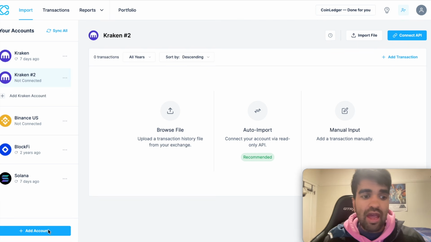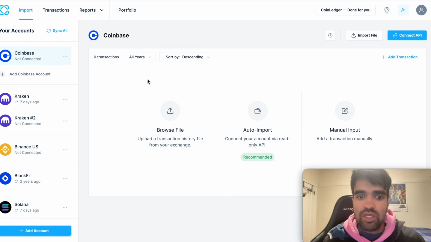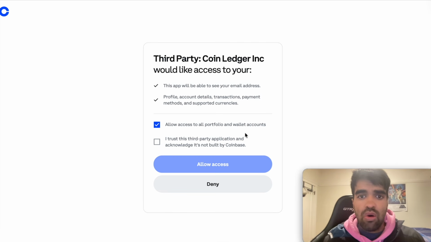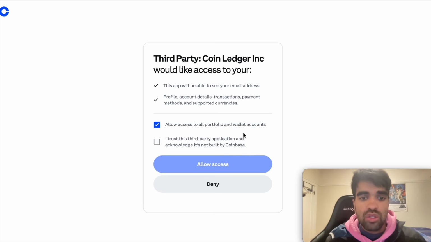Now I can go ahead and add my Coinbase account, and you can see that it's super easy. Coinbase is one of the first options you see when you hit Add Account. I'll hit this Connect API button, then Sync Transactions, and this screen will pop up. So essentially, you're giving access to CoinLedger. And remember, this is read-only access. CoinLedger does not have the ability to make any transactions in your account. So I will hit this button right here and then click Allow Access.